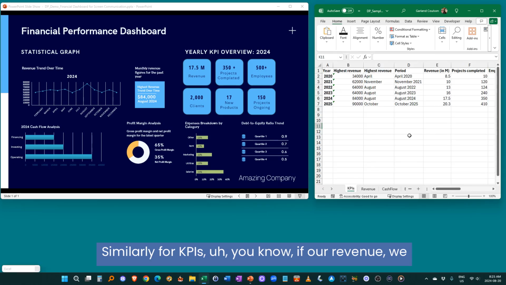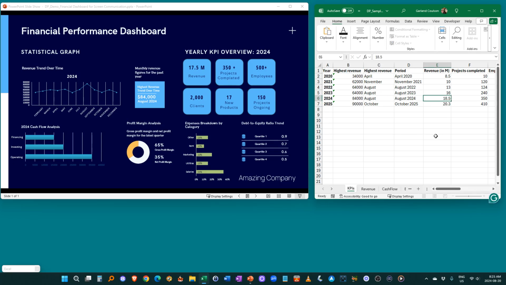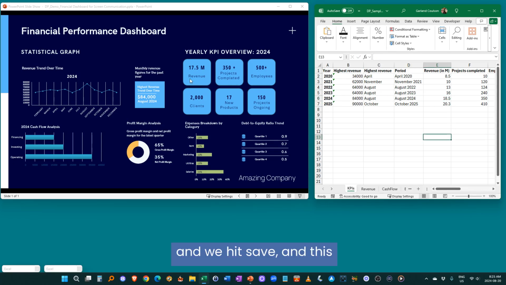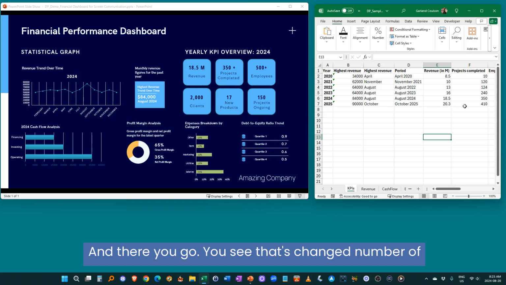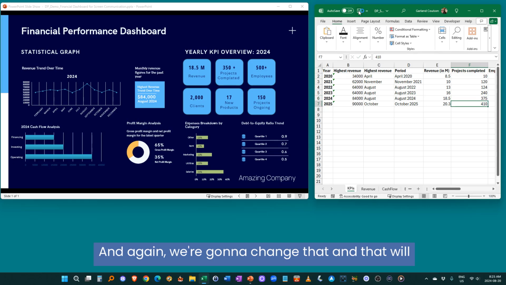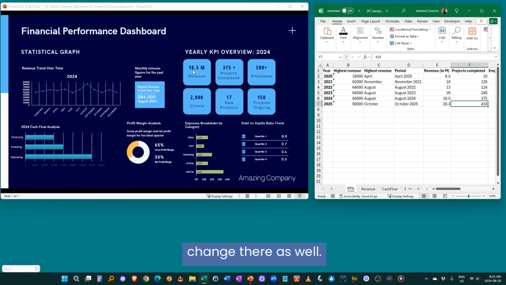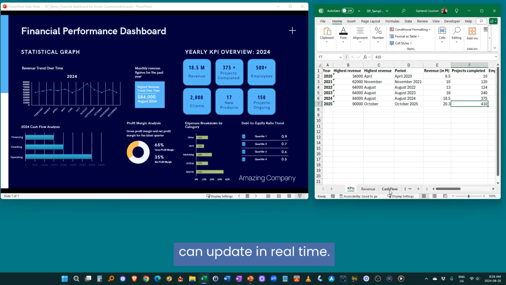Similarly for KPIs, if our revenue, we changed it from 17.5 to $18.5 million, and we hit save, and this box will update shortly as well. And there you go. You see that's changed. Number of projects completed, 375. And again, we're going to change that, and that will change there as well. So the boxes can update in real time, and the charts can update in real time.